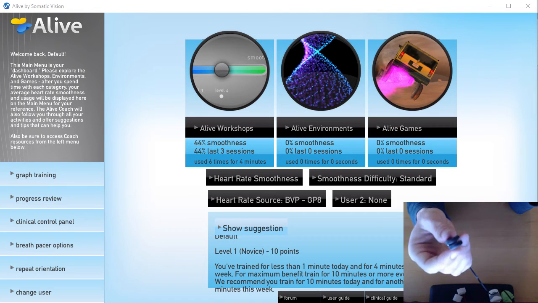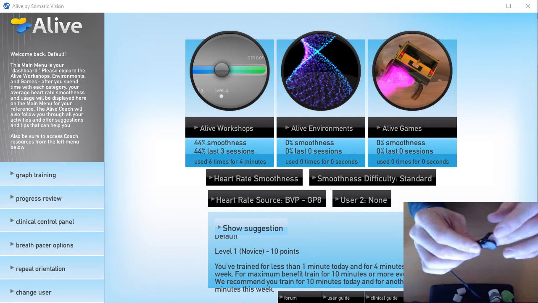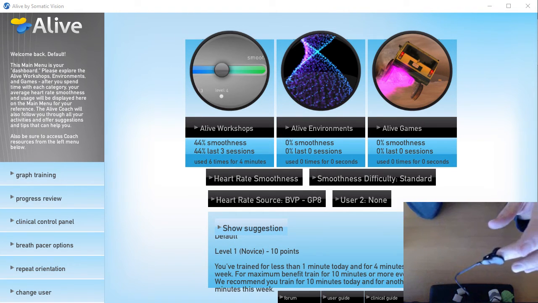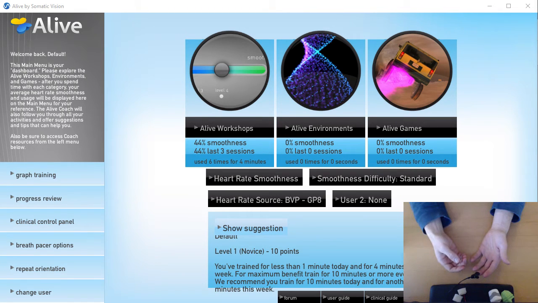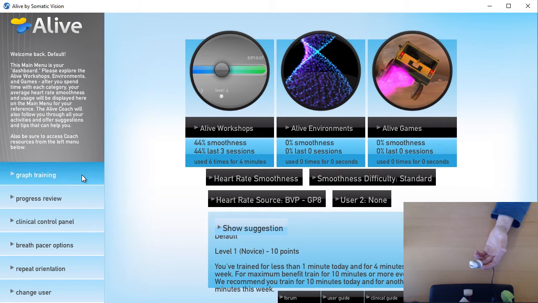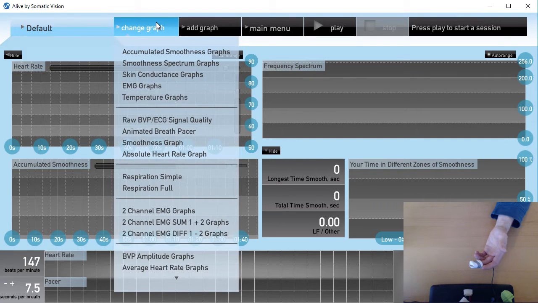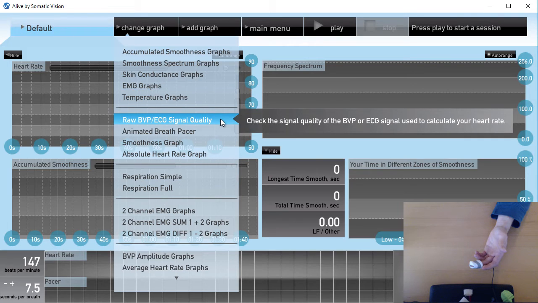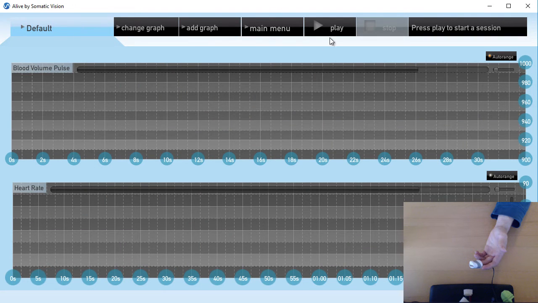The clip sensor can also be put on one of your fingers, so if you have a hard time getting a good signal with the finger sensors, simply put the clip sensor onto one of your fingers. Make sure to keep your hands relaxed and still, and resting in your lap or on the table when training heart rate. Click Graph Training, and from the Change Graph dropdown, choose Raw BVP ECG Signal Quality, and press Play.